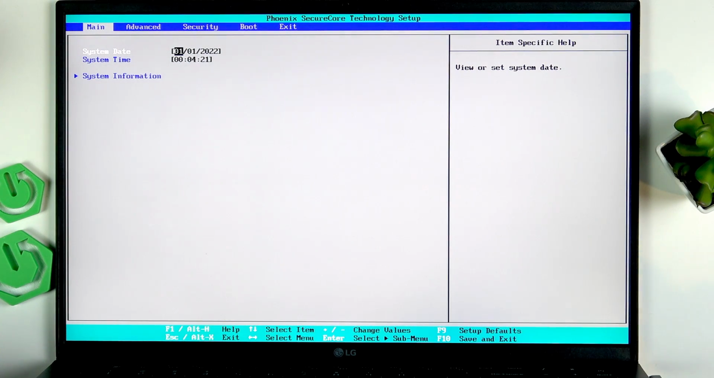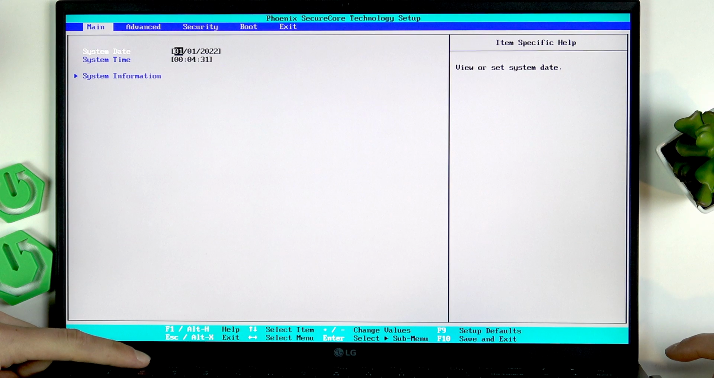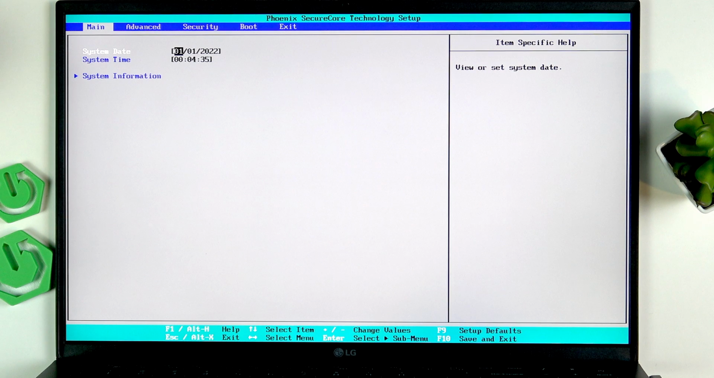First of all, turn off your device completely and then power it on by short pressing the power button, and before it starts booting up, start repeatedly pressing the F2 key. And once you see the BIOS menu on the screen, you can navigate here using left and right keys to switch between tabs, and up and down arrow keys to switch between options.